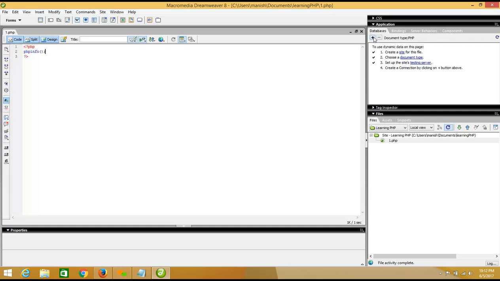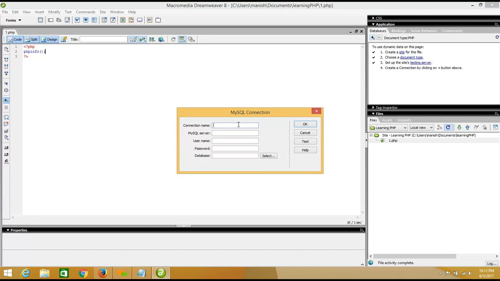Now click the plus sign. It is asking which connection you want, so you have to click MySQL Connection. When I click it, it will ask me for the connection name. I will put any name, for example, conn. Whatever name I want to create, I will create. In the MySQL server, I will select localhost. In the username, I will put just root. In the password, I will not put anything. The password is blank. And in the database, I will select which database I want.